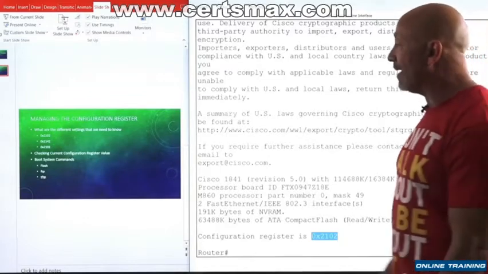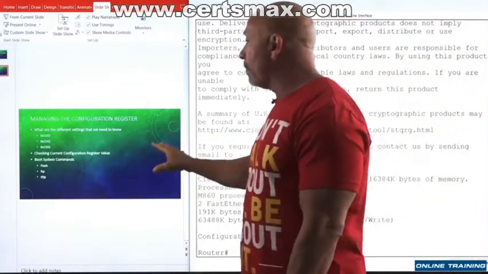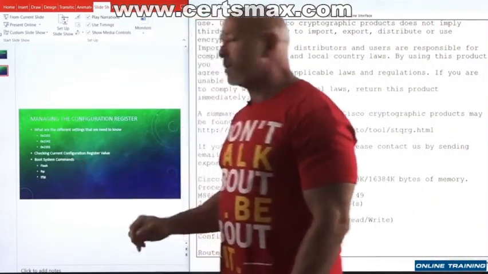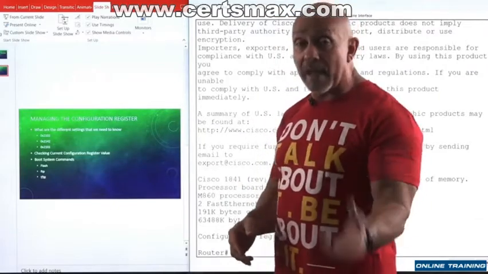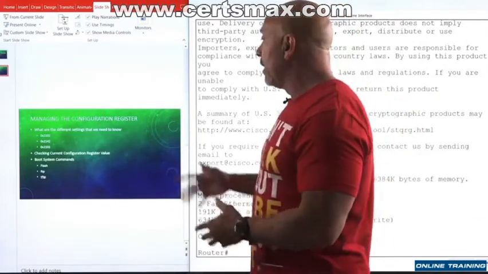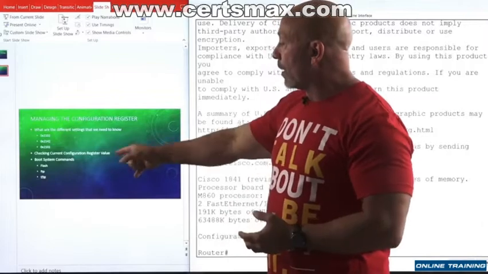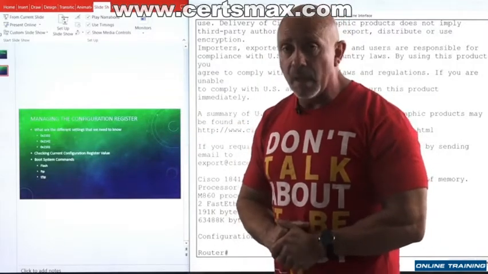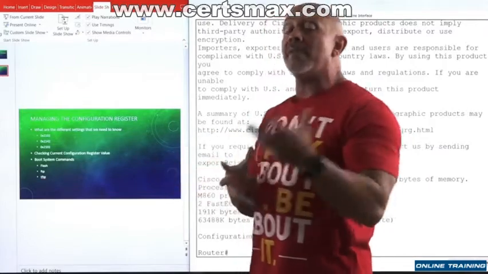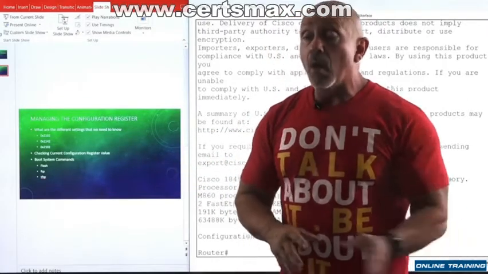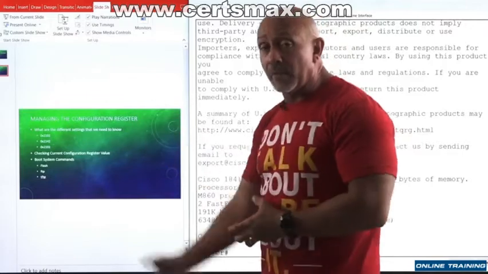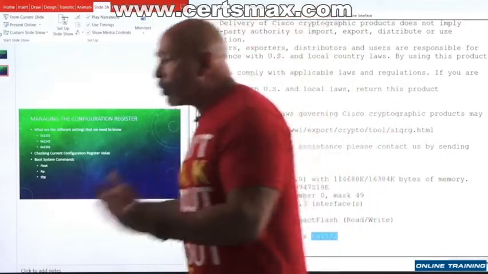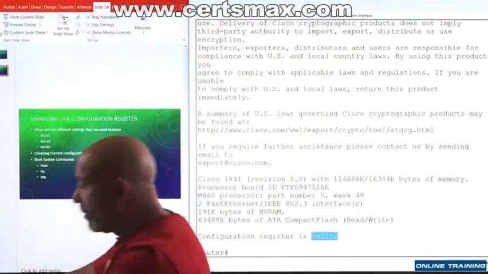Okay, that's where we want to be. But now we also talked about that we have boot system commands. We can tell a router to boot from flash, which by default it does. We can tell it to go to an FTP site, or we can tell it to go to the TFTP site. And what is it really looking for? Well, you can have the router look for an IOS somewhere else, or you can have the router look for a configuration file from somewhere else. And those are called boot system commands.